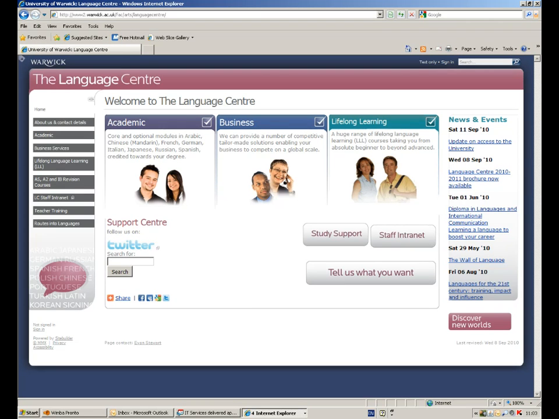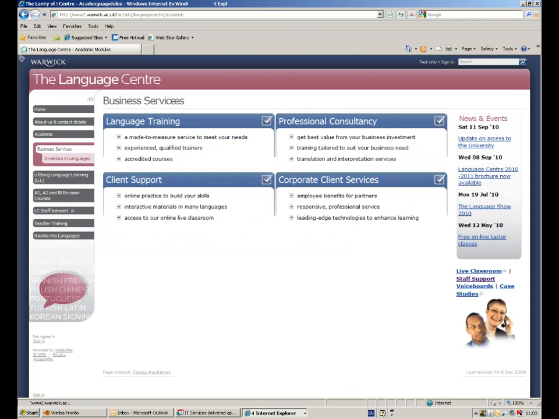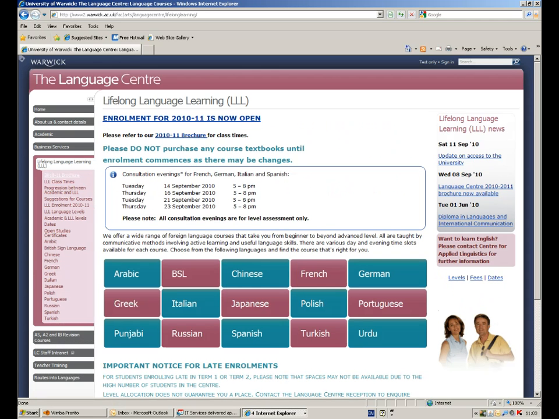Okay, so this is a quick demo of how to input news and events to update this box that you find on the right hand side of each of the programs. So you see it on our home page, you'll also see it here on the academic, you'll see it on the right of the business program and of the LLL program as well. There's a feed coming into each of these.